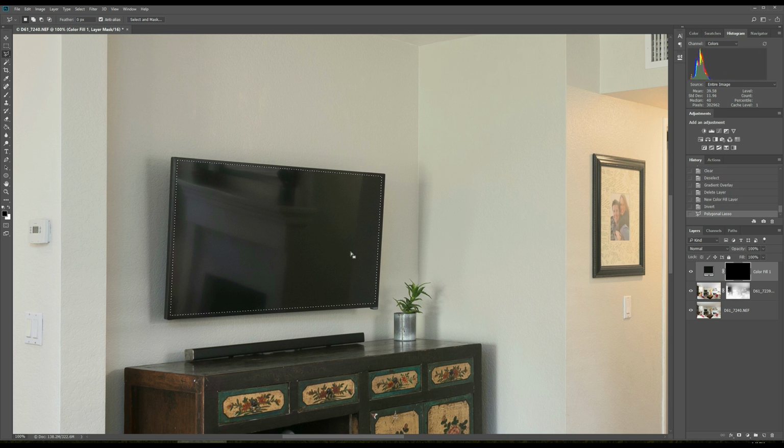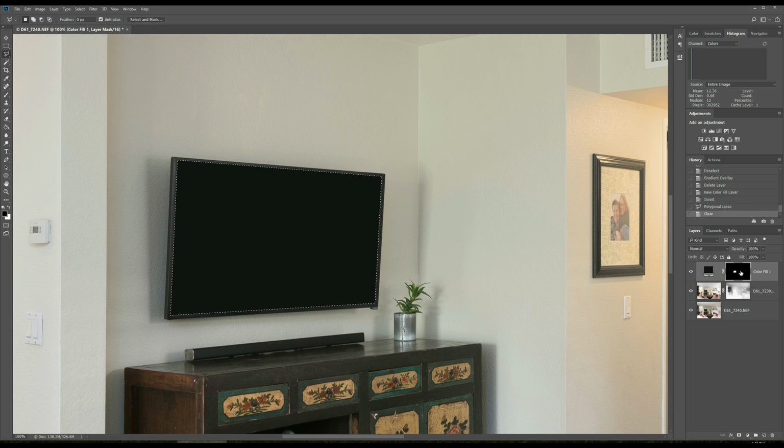So once I've got that selected, I go back to the mask on that color fill layer, and I want to make sure that my colors are foreground black and background white. And that's what we've got over here. If they're not, you can click X to reverse those colors. But anyways, we want black and then white, and then just press your delete key. Now that filled in that area. I'm going to deselect it by doing Control D.